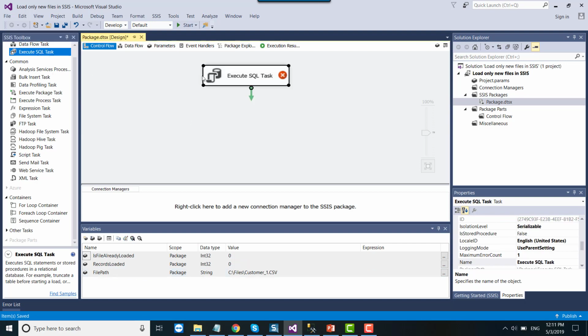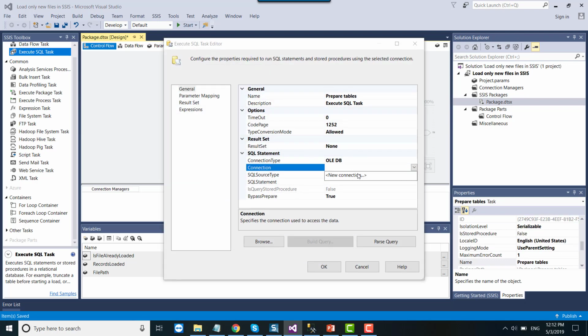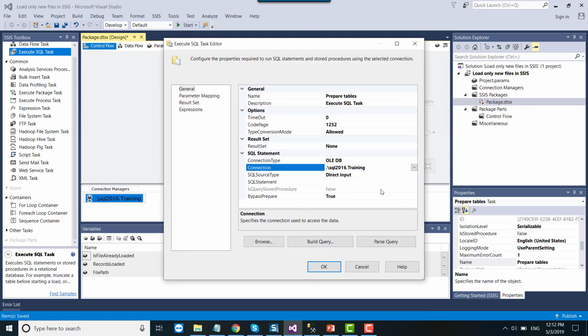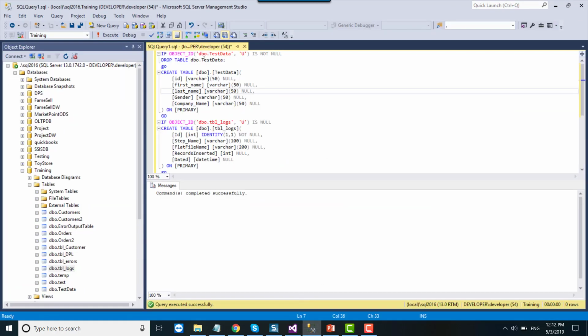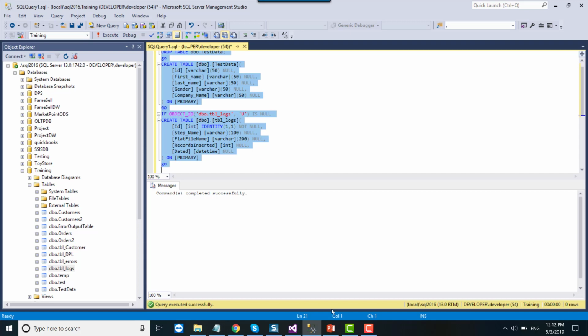Now, first of all, let me drag and drop an Execute SQL Task, and then I can name it prepare tables. Right click on it, click edit, and then make a connection to the training database on the SQL Server 2016 instance. So select it, and then under SQL statement we can copy and paste this particular command. What this command is doing is that every time the package runs, it will drop the test data table and then recreate it, and then it will check if tbl logs does not exist on the server, then it will create it. Okay, so let me copy paste it.